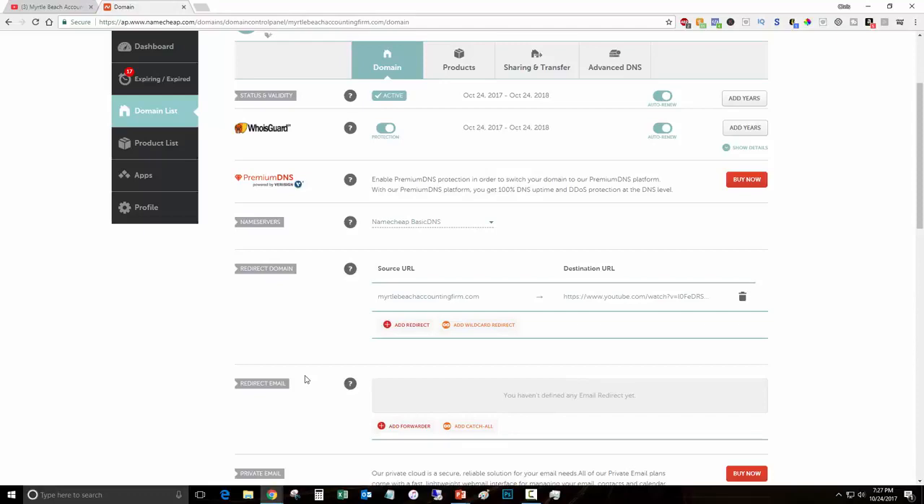Some people like to do that. I honestly don't know why. They think it's safer, and I guess I can kind of understand that if you want to wait for it to get indexed. But what I'm doing is just going straight for the redirect. Sometimes I've done it one way, sometimes the other, and I haven't noticed much benefit one way or the other. So what we're going to do today is, instead of setting up a site on myrtlebeachaccountingfirm.com, just set up the domain to 301 redirect over to the video.